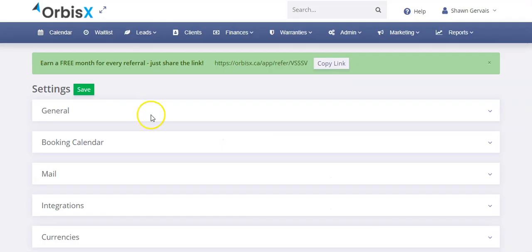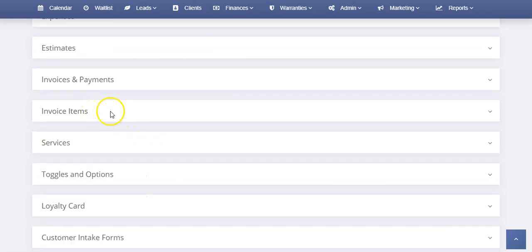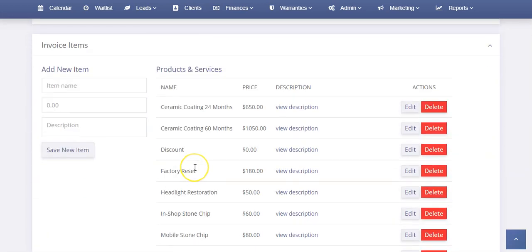Okay, we've covered services. However, what we need to do now is cover what the other option is, which is invoice items. So invoice items, this is where you can put in your packages. So we have a package, for example, called factory reset. Basically it takes your vehicle and gets it back to factory condition for the interior. And we have that one priced at $180, for example, in this demo account.